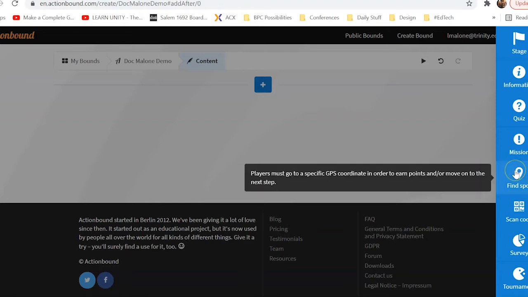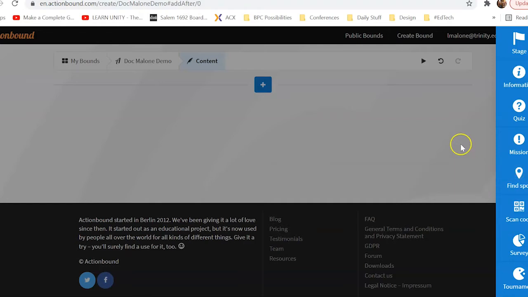And then we have find spot. Find spot, they have to actually go to the GPS coordinates of it. And so this is something where, let's say you have a first year experience class and you're trying to get them used to campus itself. This would be a good one for just putting the fountain on there or something so that they know different markers around campus, different important spots around campus, and they've actually been to them.